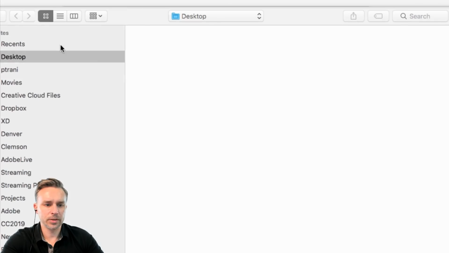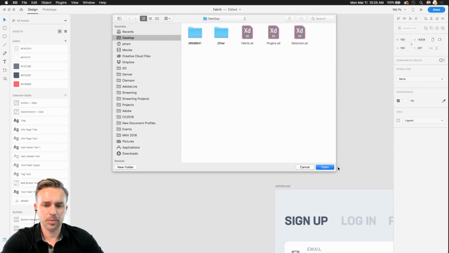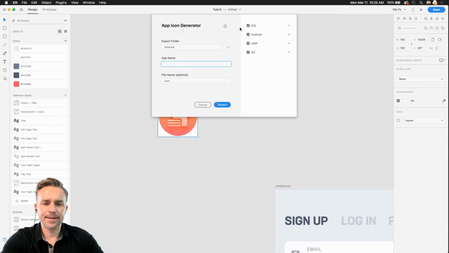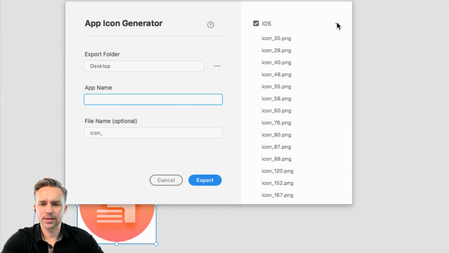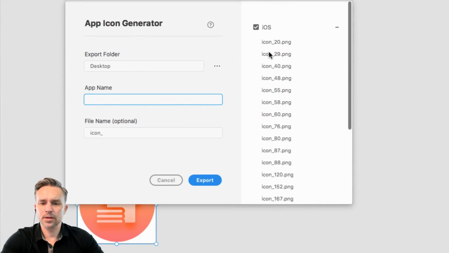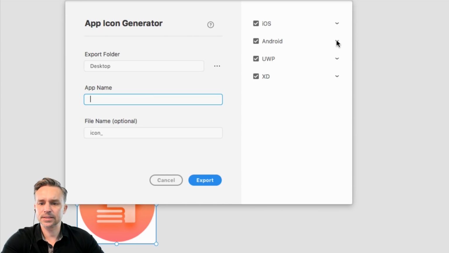Let's kind of point to the desktop is where we're going to put this. We're going to keep it simple. And then go ahead and make, get this, icons, all these different sizes, boom, boom, boom, for these different platforms. So we'll just call this Fabric like that.